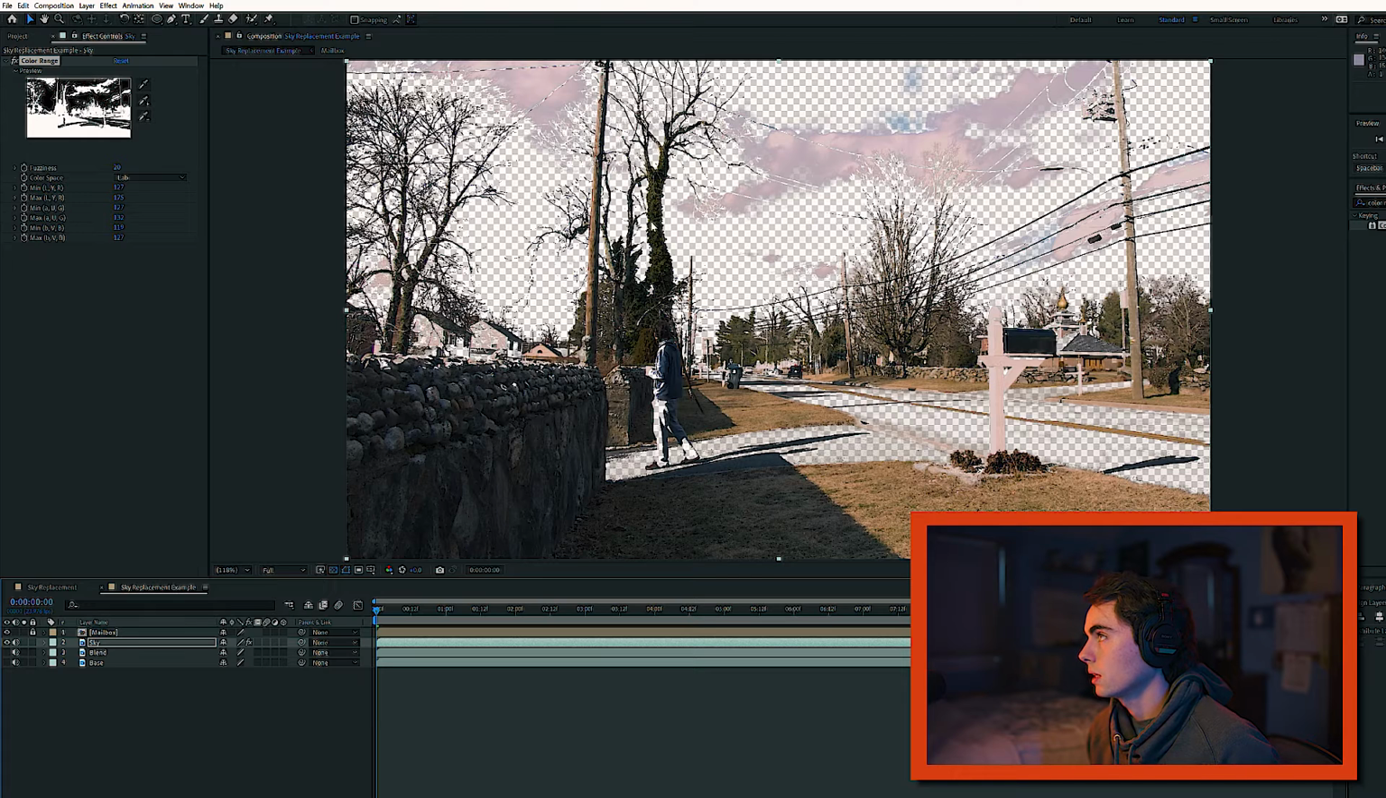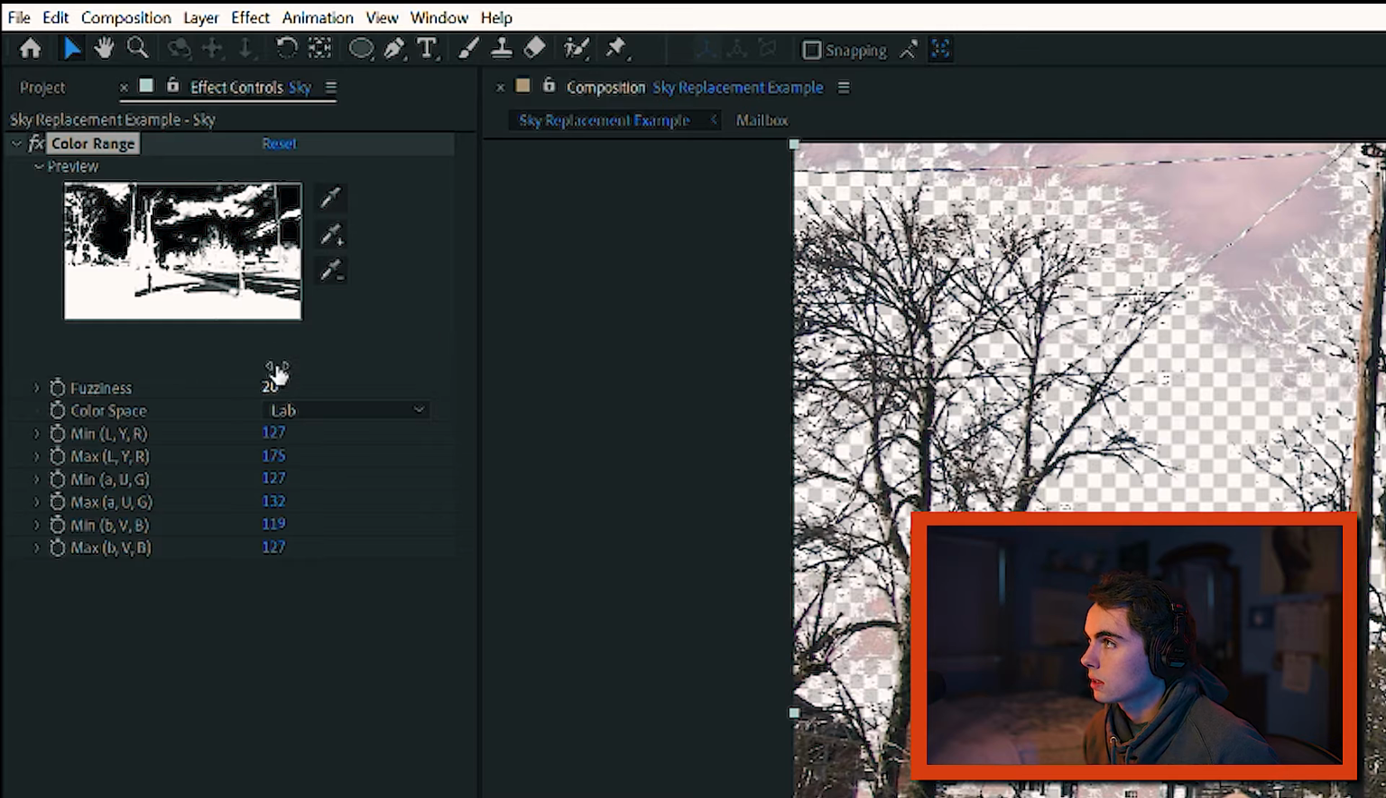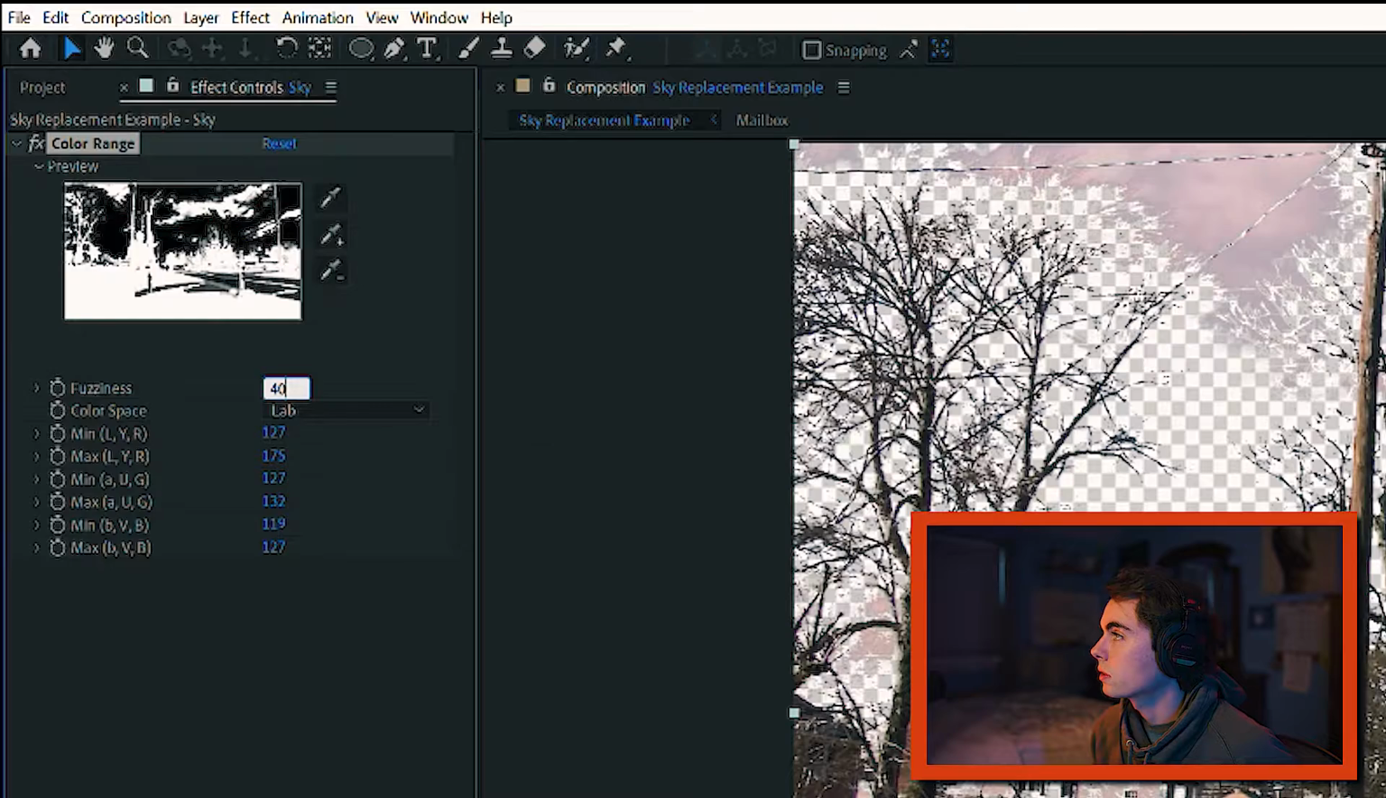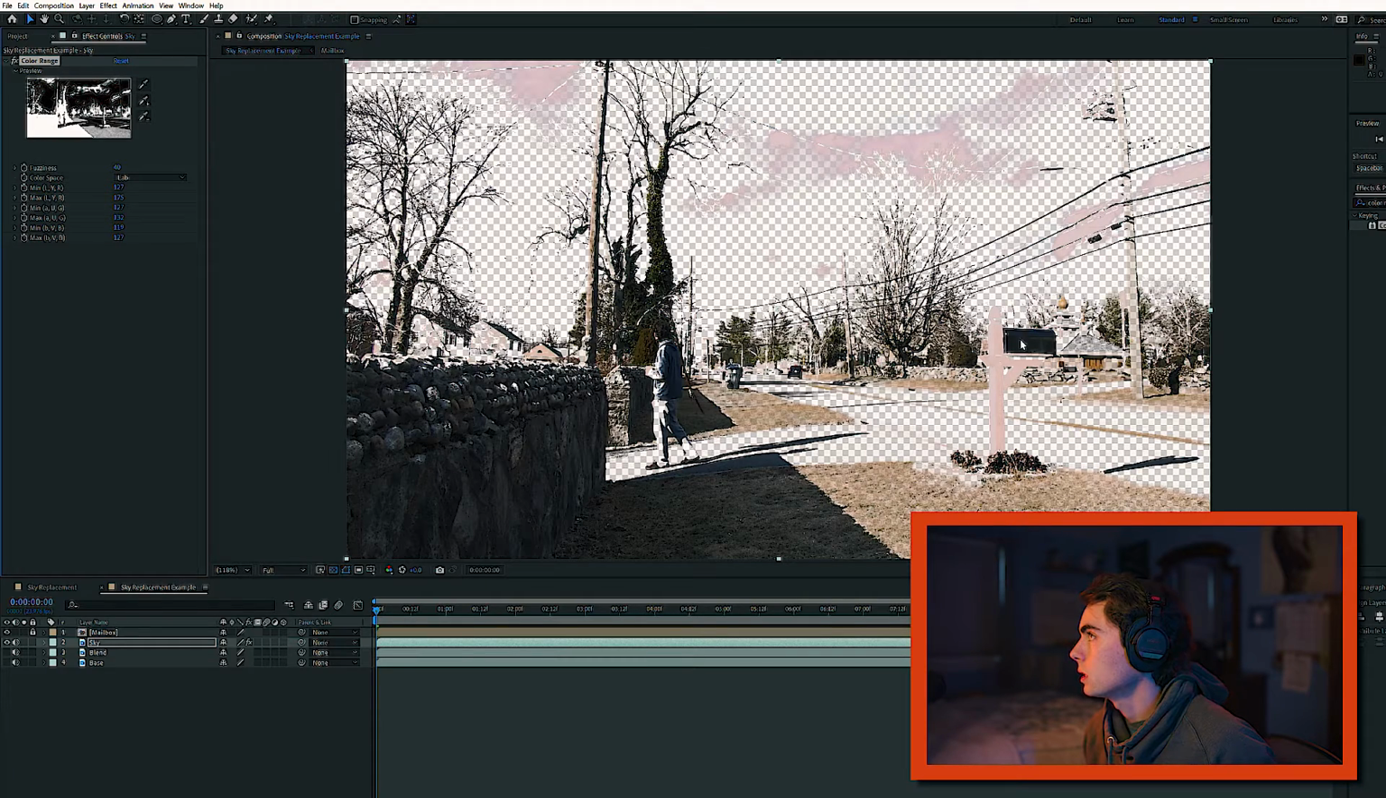We want to try and get as much of the sky covered as we can. This doesn't look bad, but I'm going to adjust the fuzziness to 40% to really make sure that we get everything that we need to. Now we're getting some similar looking patterns on the ground, which we don't want. We only want this to affect the sky.